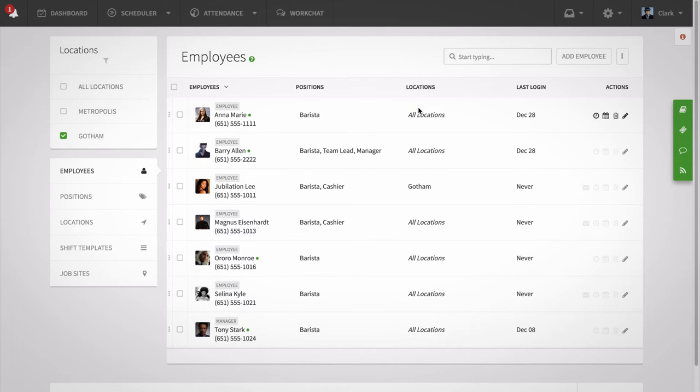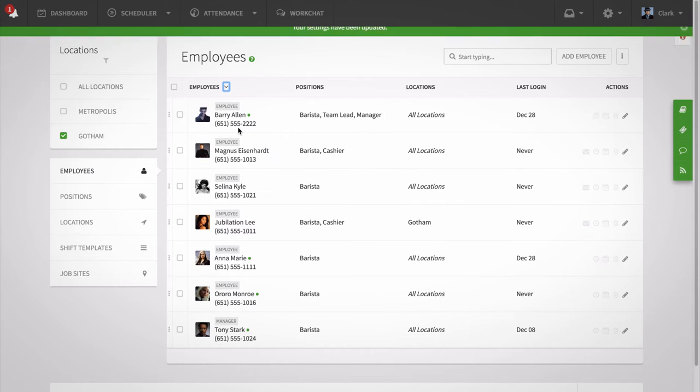You can also choose to sort the employees alphabetically by first or last name using the arrow at the top of the Employees column.